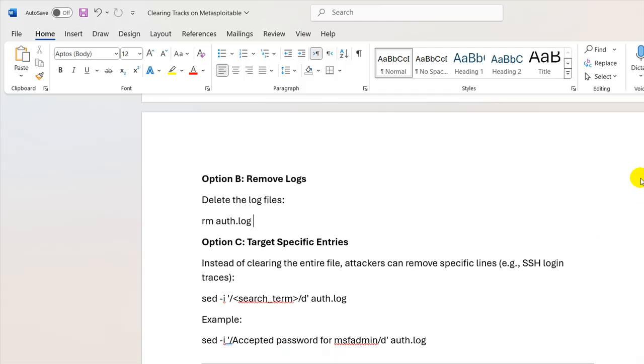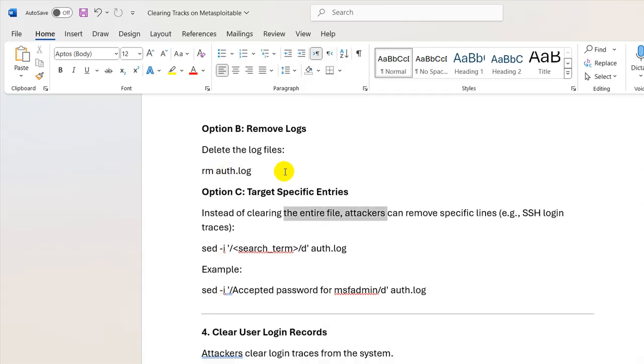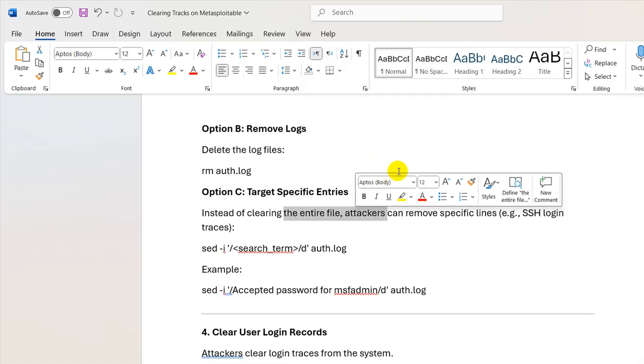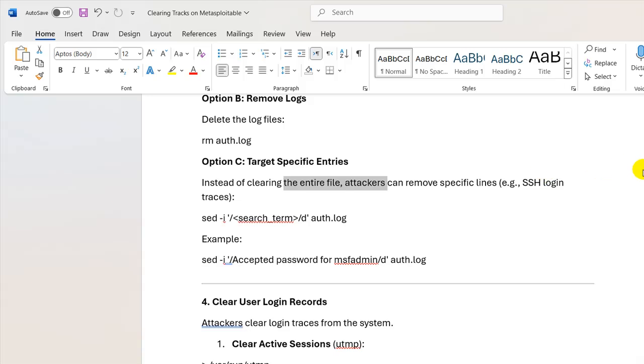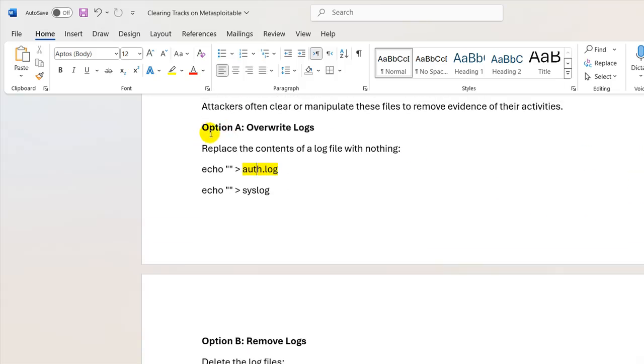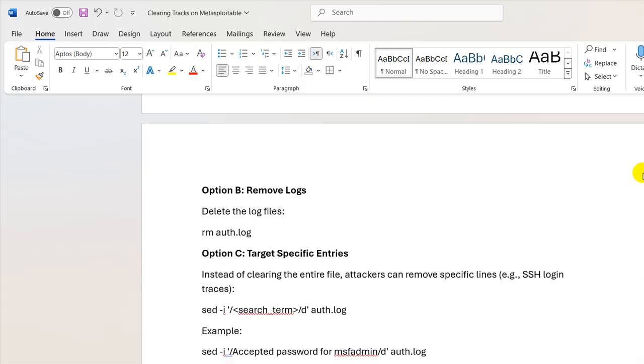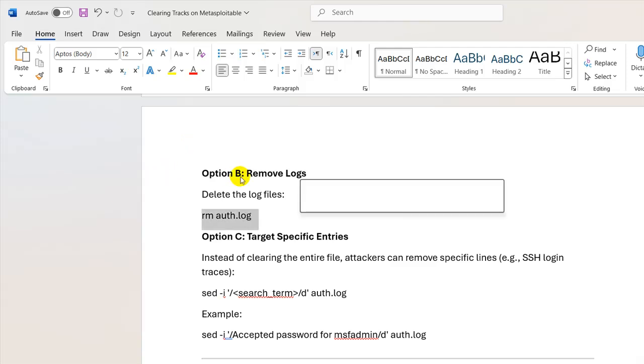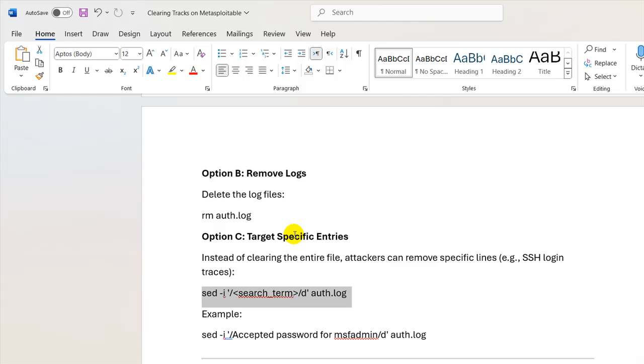Then, other options: instead of clearing the entire file, attackers can remove a specific line. Here in the first option, the file would still exist, but the contents of the file we are making null. In the second option, we are removing the entire file using the rm command. The third option is, inside the log file, if you want to remove a specific line, then you can use this approach.